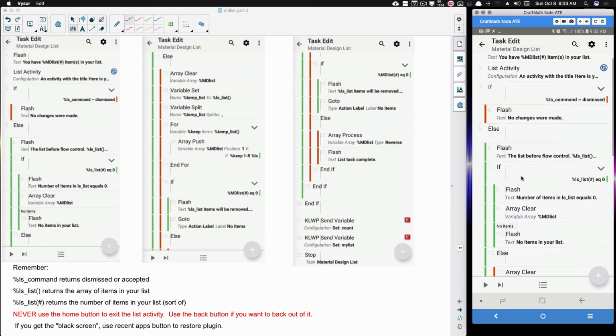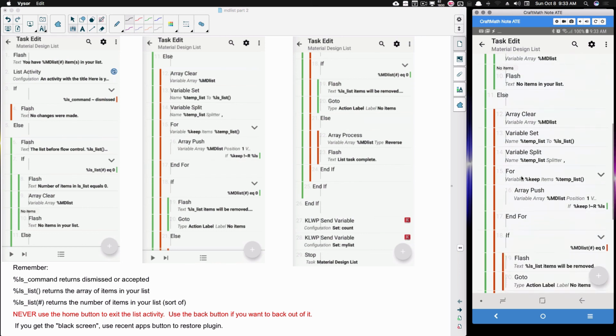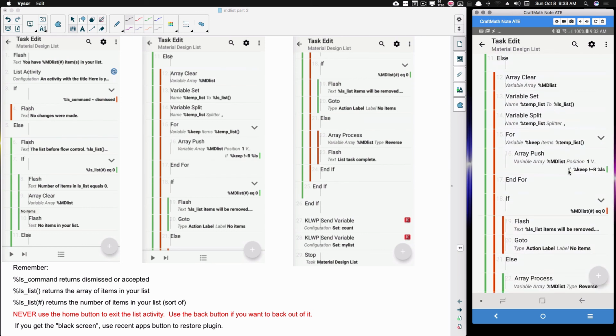Well, by us doing all of this flow control, when it gets down to here, it's getting rid of that %ls. Anything that has a %ls in it, it's not going to push to our global array. Also right here, you remember how I had a comma separating certain items. This right here is what's taking care of those commas and creating individual items on our array.